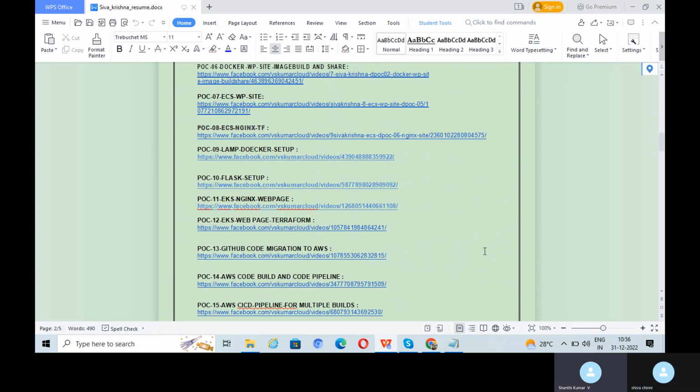Without cloning into the local, is it possible to upload directly into the AWS repository? Yes, it is possible by configuring the token. GitHub token, right? Yes. So that token can be added in the repository options, right? Yes. It will make the connection between GitHub and AWS by connecting through that token URL.